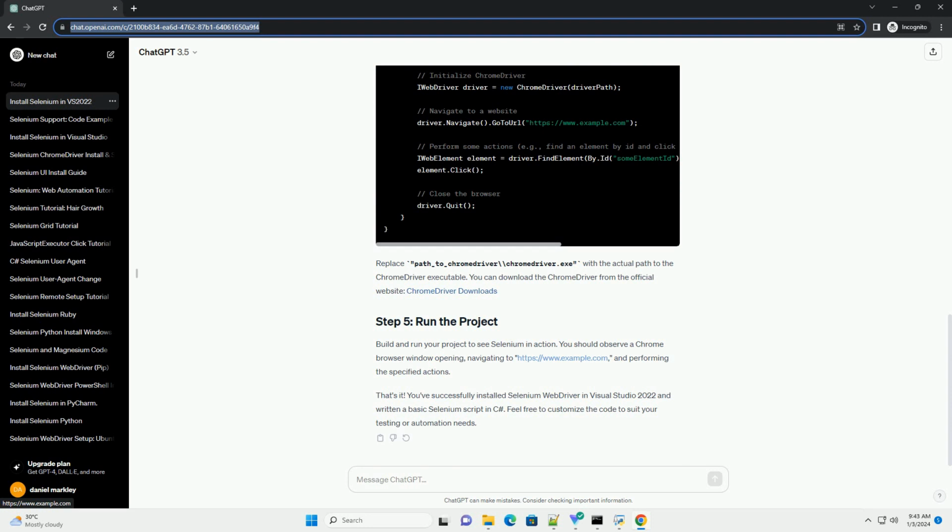You should observe a Chrome browser window opening, navigating to https://www.example.com, and performing the specified actions. That's it. You've successfully installed Selenium WebDriver in Visual Studio 2022 and written a basic Selenium script in C#. Feel free to customize the code to suit your testing or automation needs.